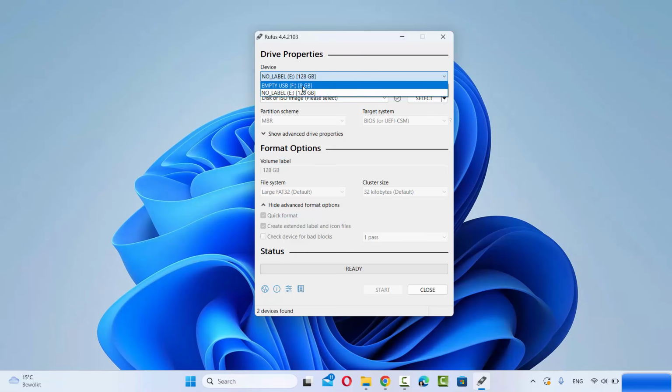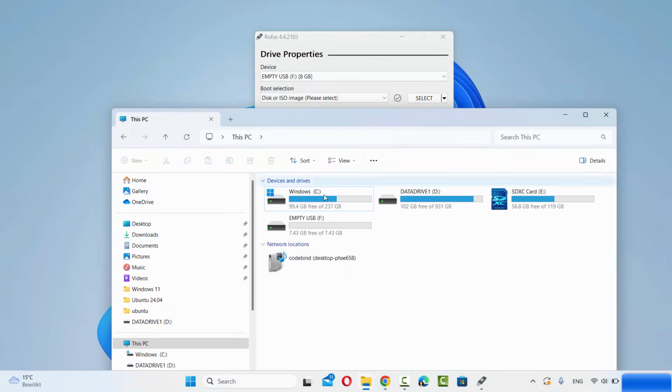Make sure that your USB drive size and your actual USB drive which you have selected is the same. I'm pretty sure that this is the USB drive I have plugged in, because I can see here in my file system the name of the USB drive is empty USB and it has the drive letter F. So you need to verify this once so that you don't make any mistakes here.